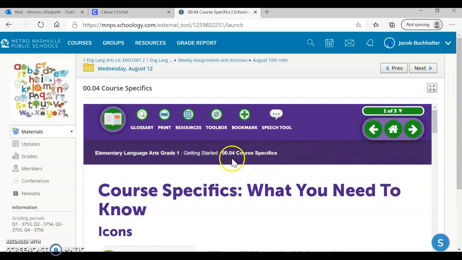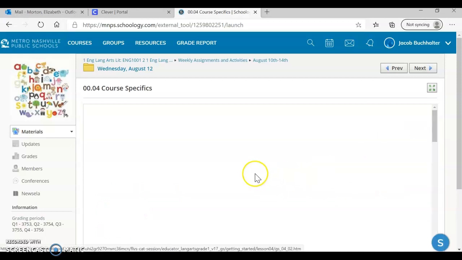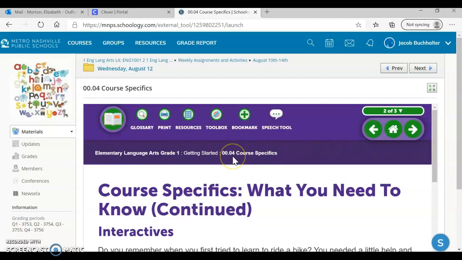So it will tell you, like, here you're at 0.04, and as you click through, just watch at the top and make sure that once it pops over to 0.05, that's when you stop.